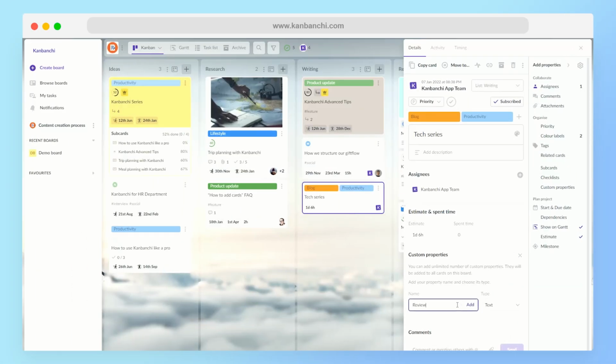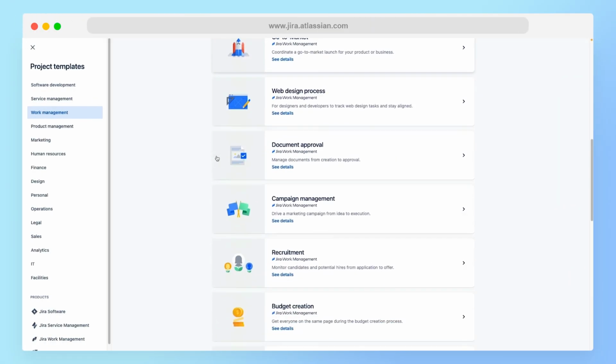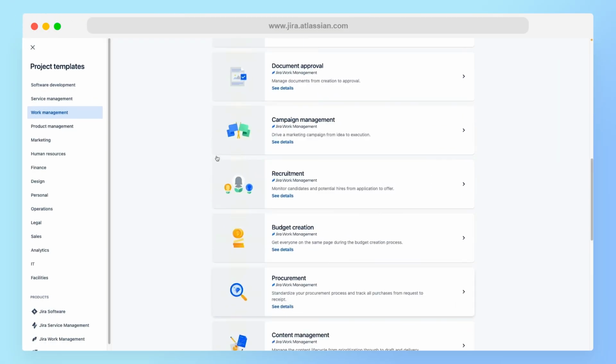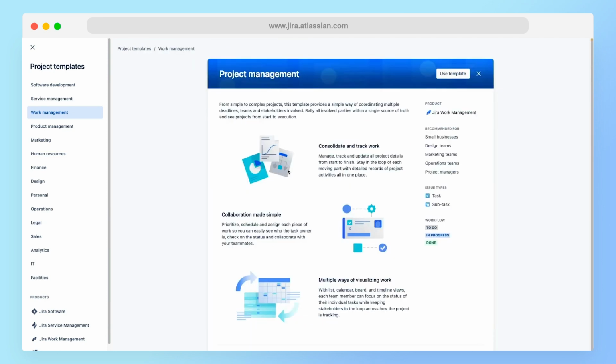Kanbanchi's simplicity and customization may suit teams seeking a quick setup and who want to start to work and make money now, whereas Jira's extensive customization options cater to larger teams with complex project structures and workflows.